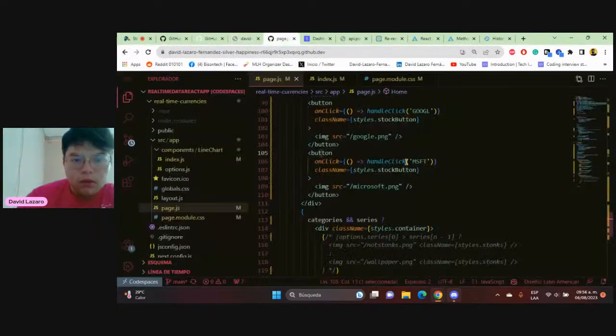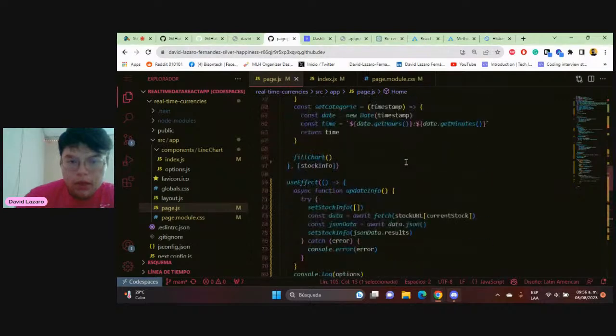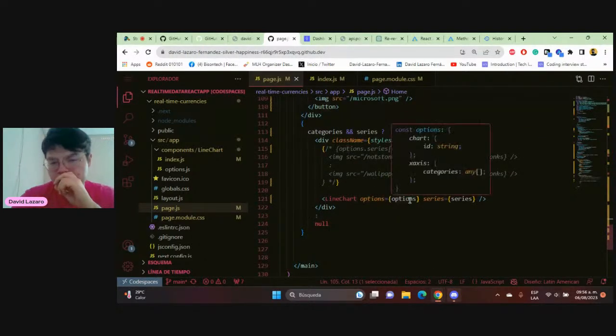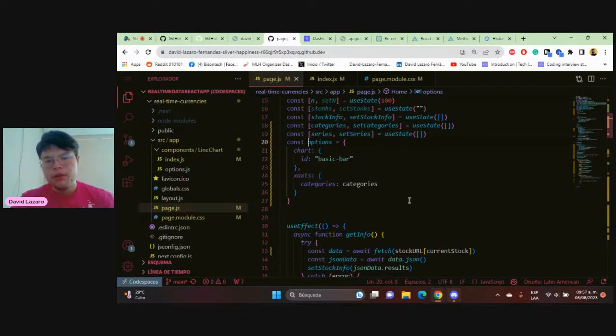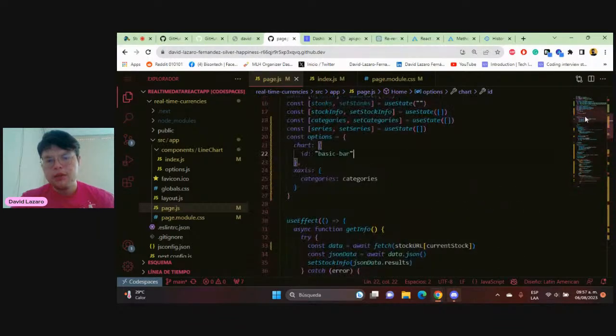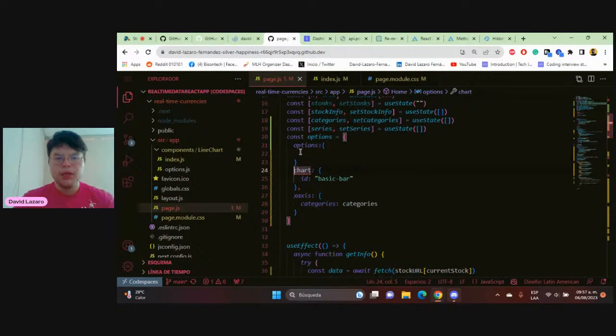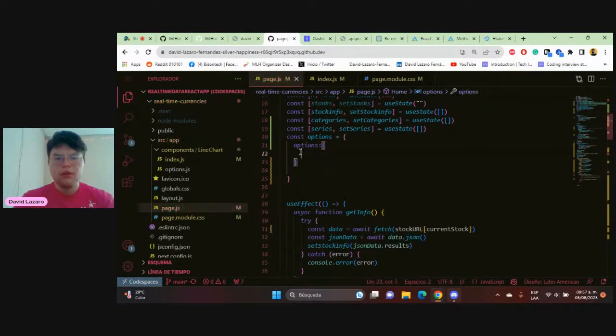Okay, so we have options. We are passing options. Oh yeah, but are we passing them? Yes, we are. We're passing options, and we're passing options like this. And do we have options? No, we don't. We don't have options. So we have something like this, and in options you have chart and x axis.